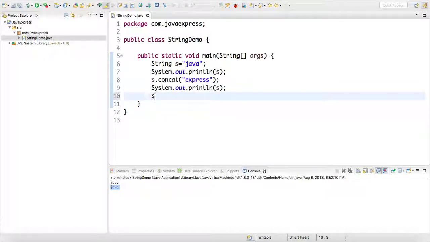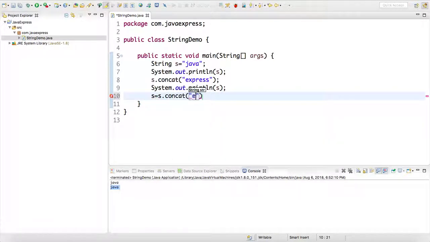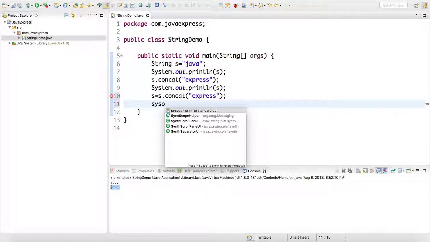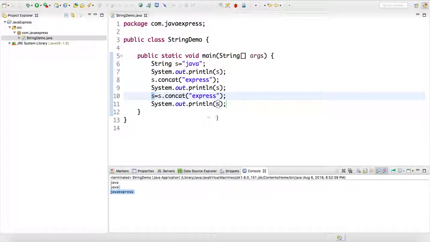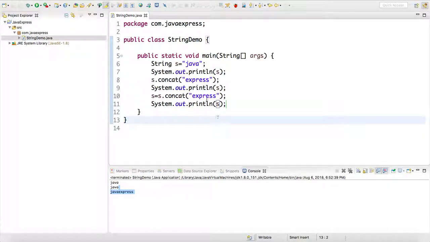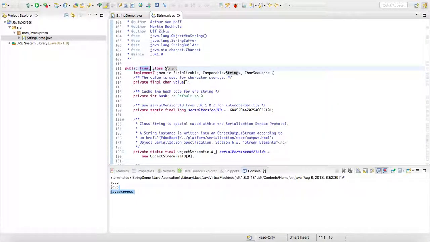So if I assign s equals s.concat("Express"), now what will be displayed? When you are concatenating, at that time we are storing it in the s object. So this time it will display Java Express. This is called immutable. String is an immutable class. If you go to the API level and click, you will see they made it a final class.